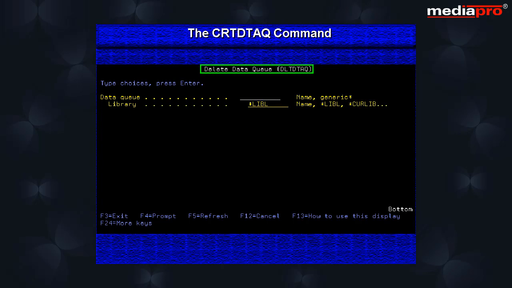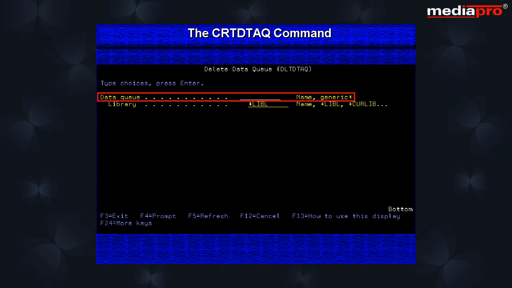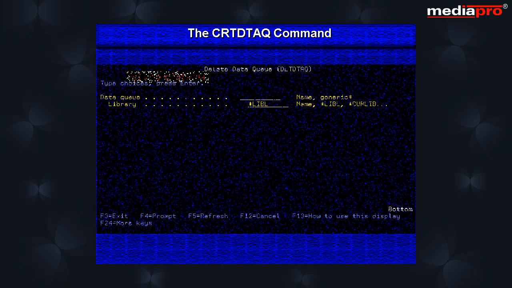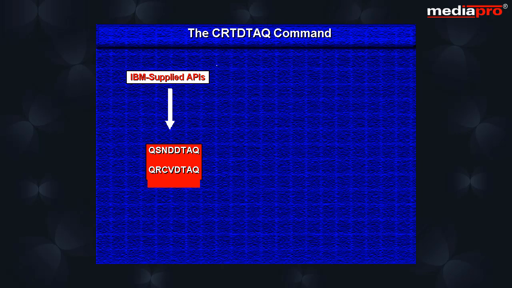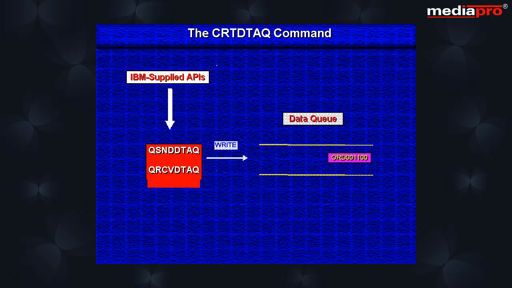The delete data queue command is used to delete a data queue. IBM has supplied two programs, the QSNDDTAQ and QRCVDTAQ, to put entries onto the data queue and to read the entries from the data queue respectively.